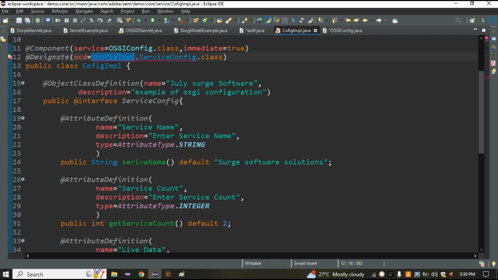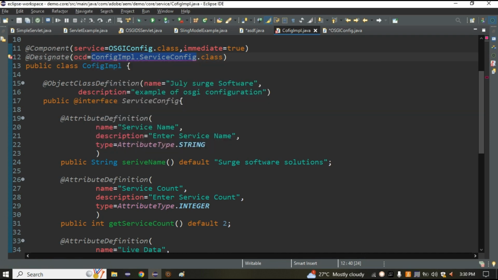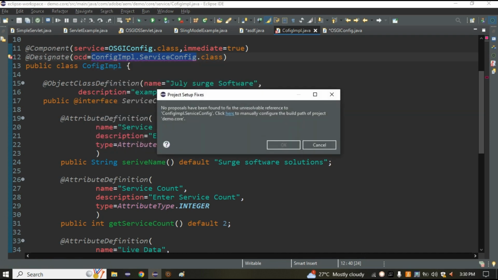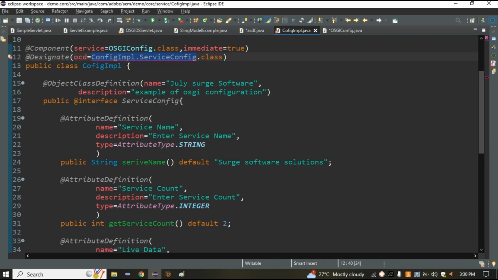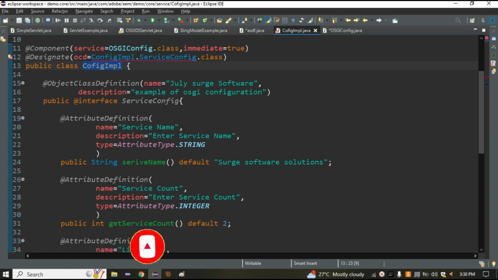Why is this error coming? It is saying fix project setup. Where is this one? It is our config implementation, so we have to use this config. Here, pasted this. Yeah, now it has been solved. I think we had written the config name wrong here, that's why.